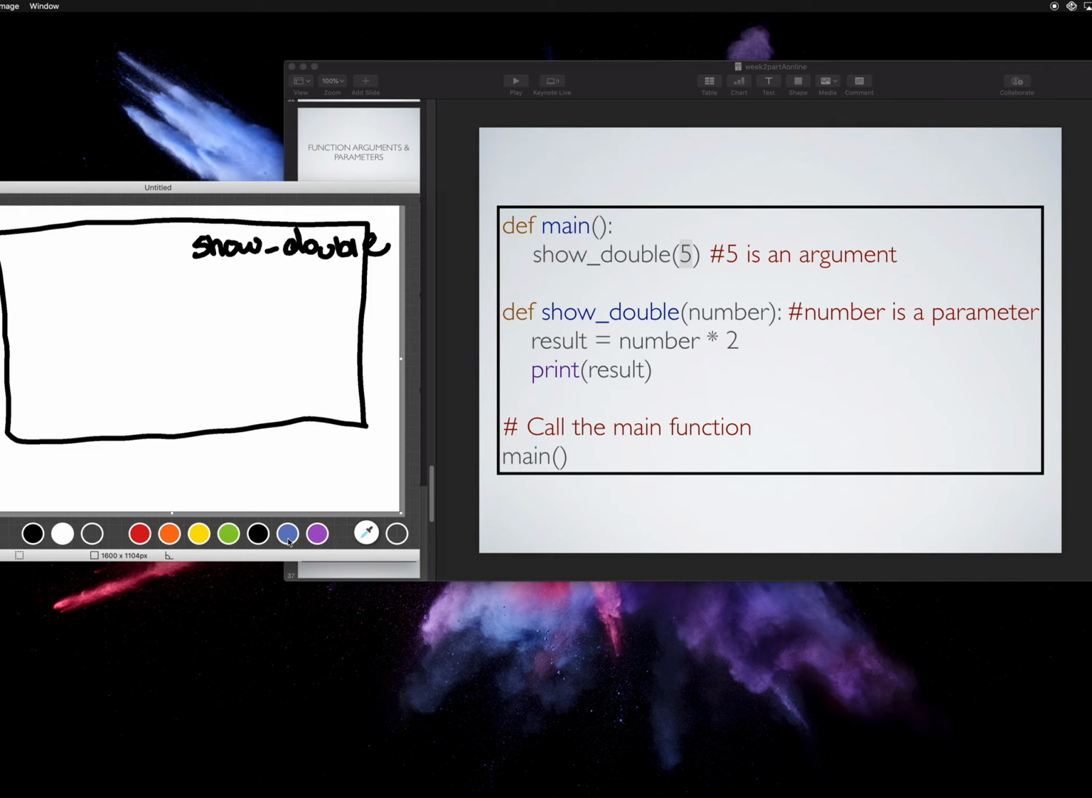And even though there isn't an explicit assignment statement, there isn't a line of code that says number equals 5, when we make this function call, that's basically what's happening behind the scenes. That's why this is a special variable. That's why it gets the name parameter variable, because you don't give it a value via a normal assignment statement. You give it a value when you make this function call.